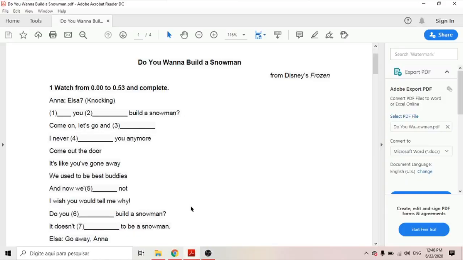Let's check the lesson plan. For this one, I'm gonna ask you to watch from 0 to 53 seconds and complete filling in the blanks with the verbs in the simple present. Then students do it. You check.